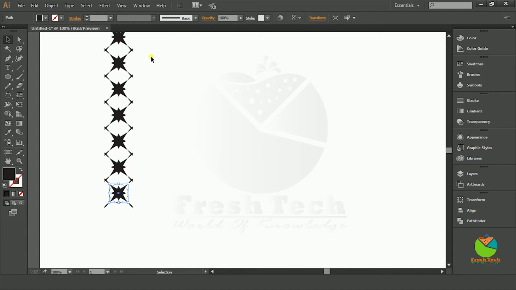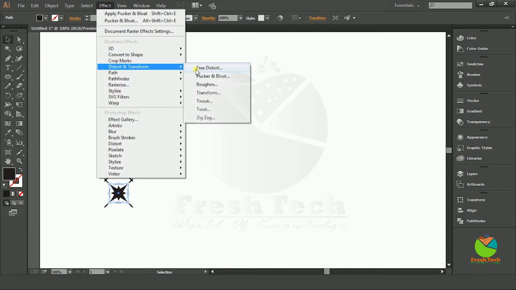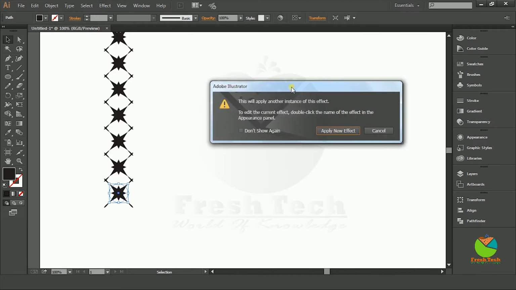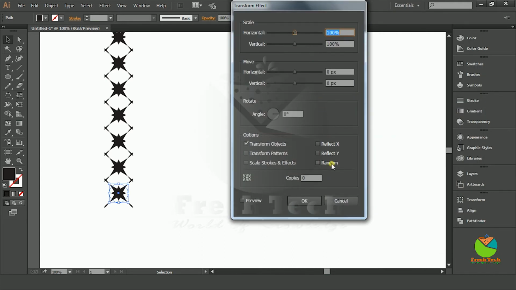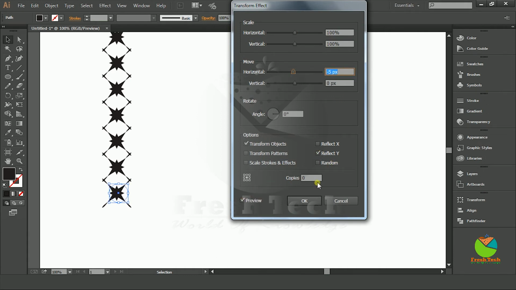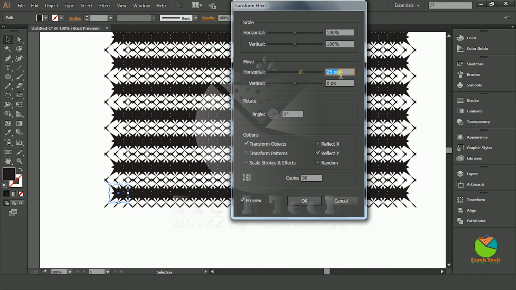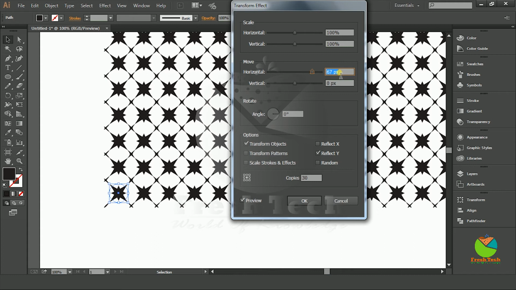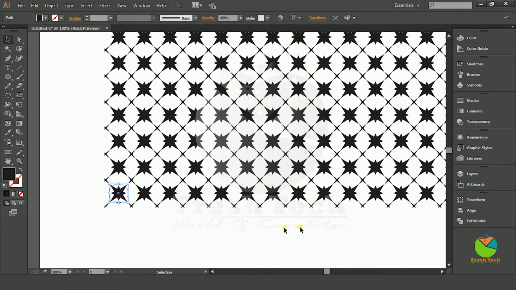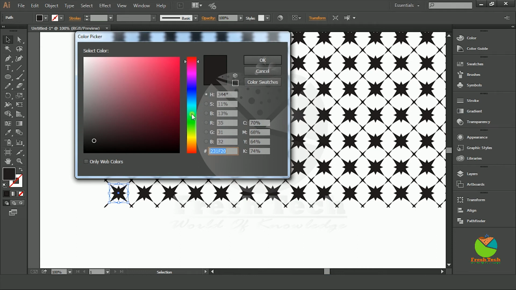Again go to the Effect menu, Distort and Transform. Select the Transform option. This time one warning window will open. Simply click on Apply New Effect. Then the Transform window will open. Now make changes following my steps. Now change the color of the pattern to white.